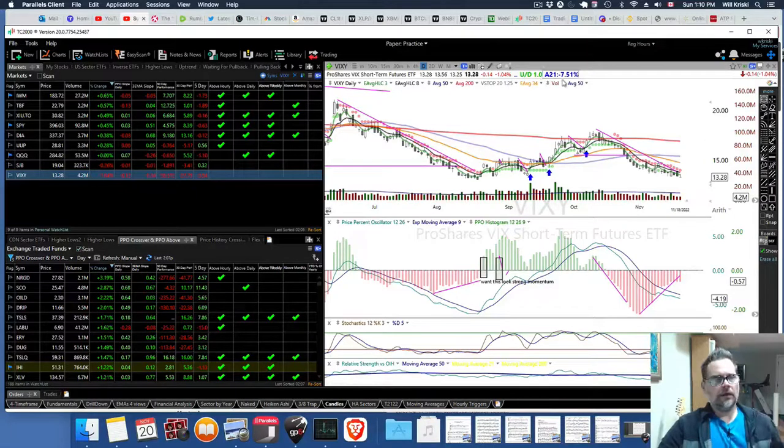But what I wanted to talk about as the main section is using scans to find entry points, which would be the rough areas that you'd want to get in to start looking at. And that's when you break a downtrend and you have higher lows established.